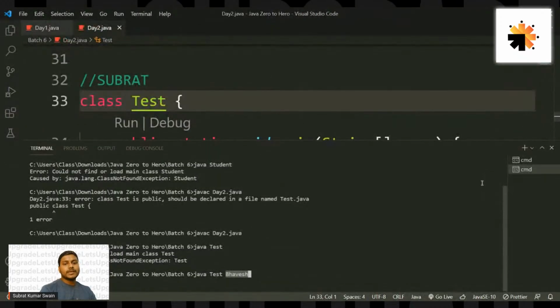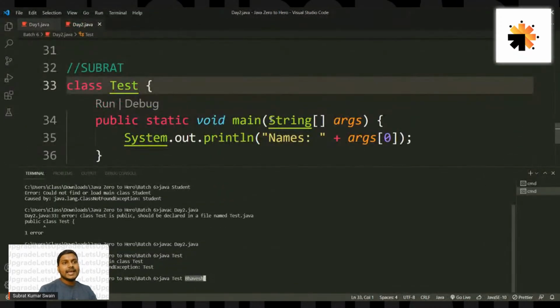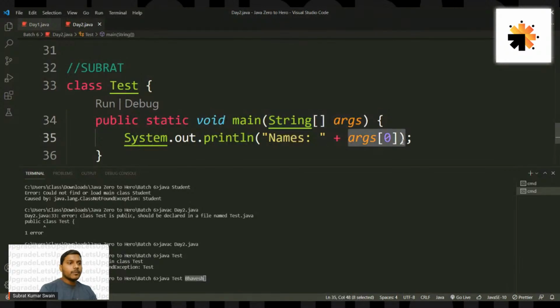This particular part would be received by the string args, and it is supposed to print it. Of course, I'm facing some issues here in VS Code. I'll show you the same thing in the online compiler actually. But I wanted to show you this part.